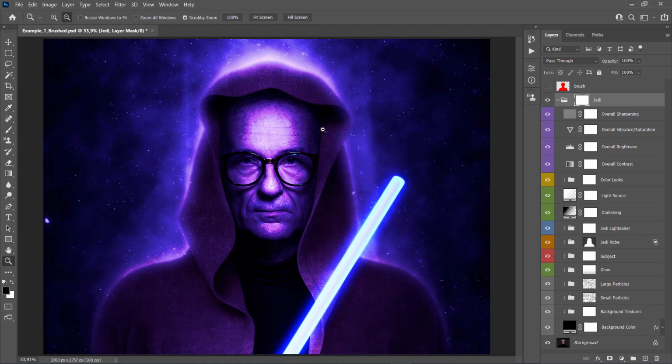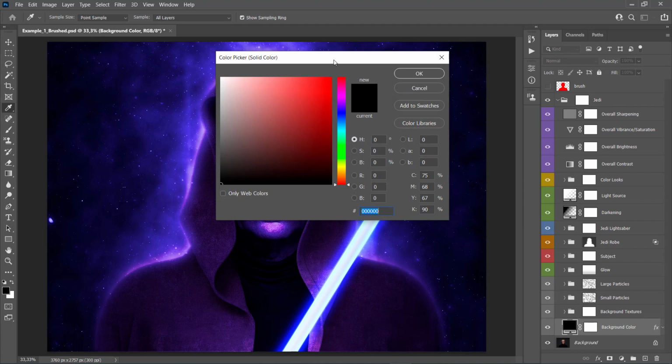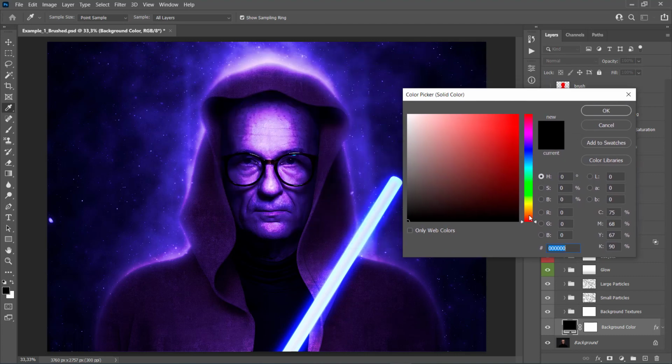So what I'm going to do now is start customizing this effect from the bottom. So the first layer we got here is just the original photo layer, the background layer. And the next we got is the background color. So when you double click here, you can change the color of the background.